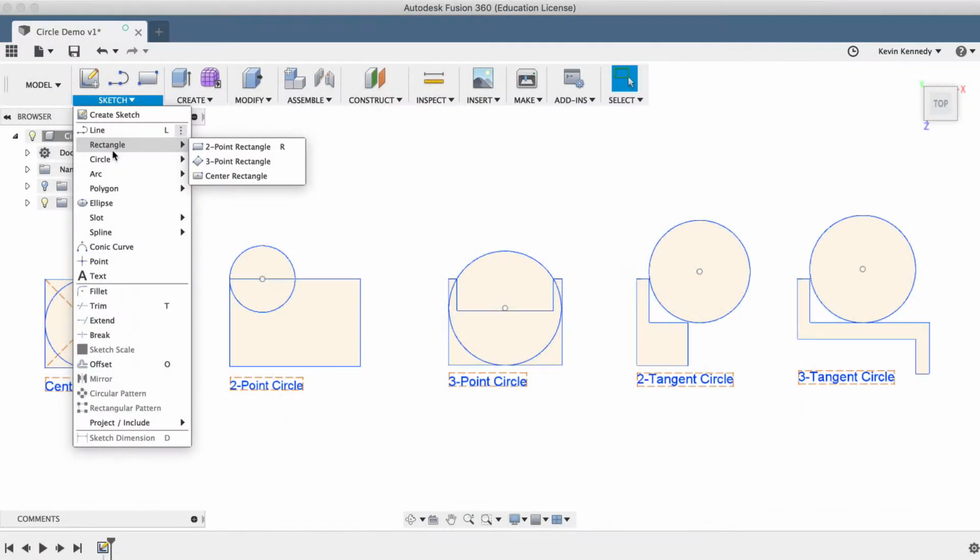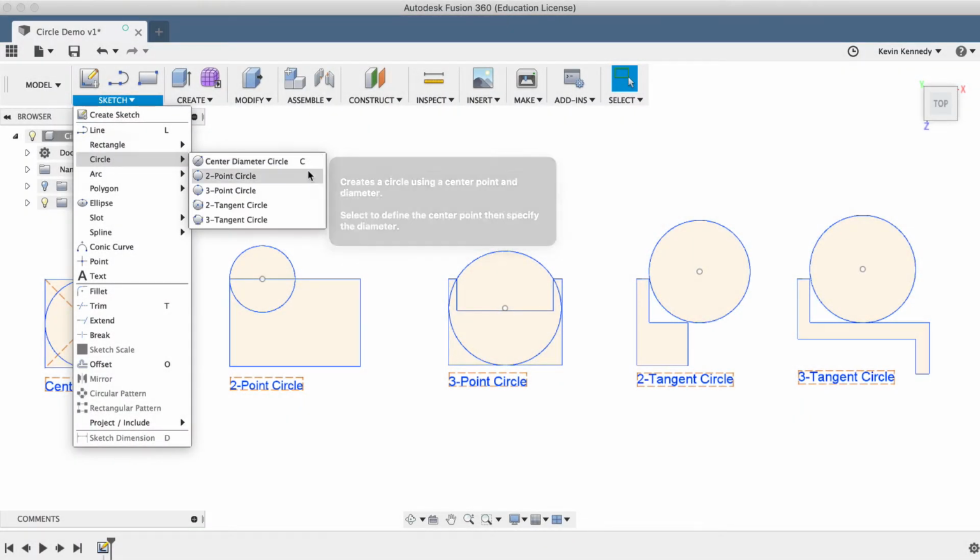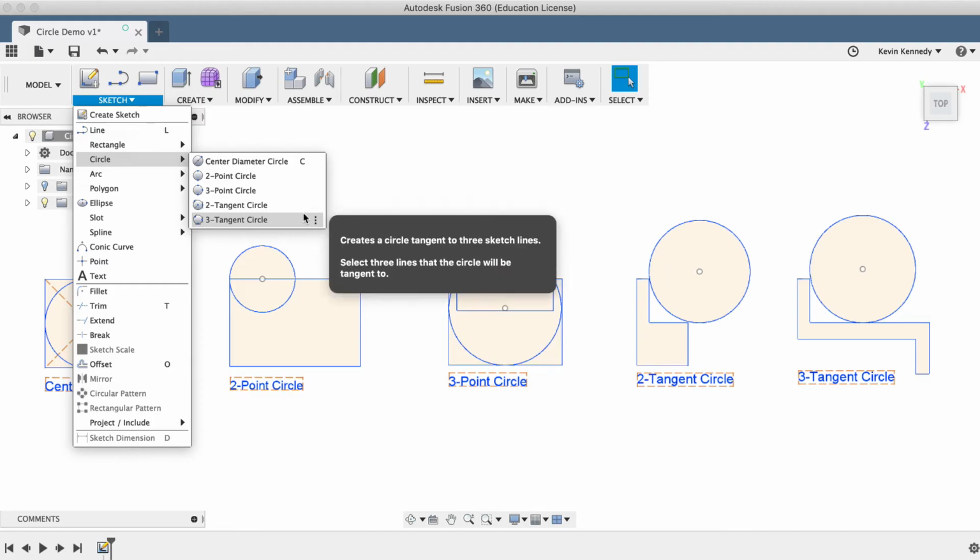By the end of this video, you'll have a solid understanding of all 5 circle commands that are available in Fusion 360.